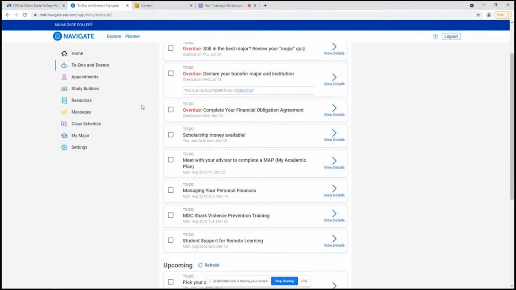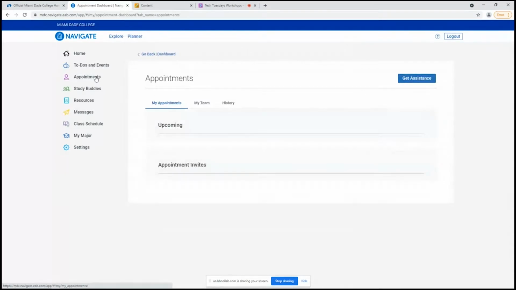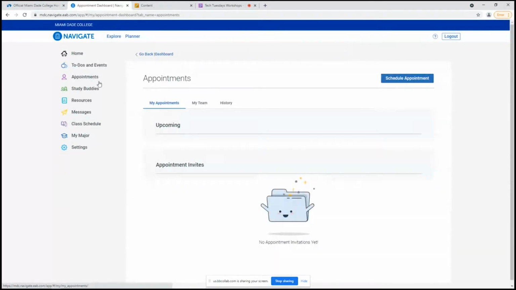Now we'll go ahead and go to appointments. This is essentially one of the most important features on Navigate, since a lot of times as students we would like to speak to a tutor, maybe a math tutor or a science tutor, but it can also be an advisor, and we're not sure whether we can walk in or we would have to schedule an appointment. So here on Navigate, you can set up appointments with an advisor or a tutor. Here on the top right, where it says Schedule Appointment, we'll go ahead and click there.